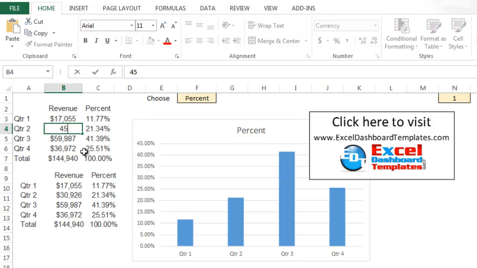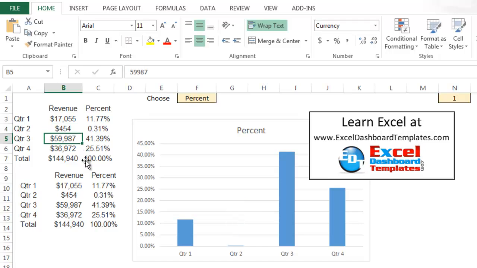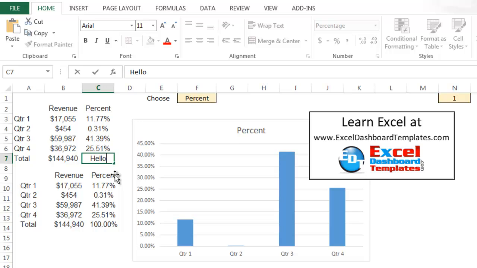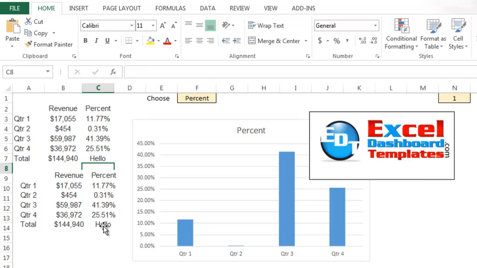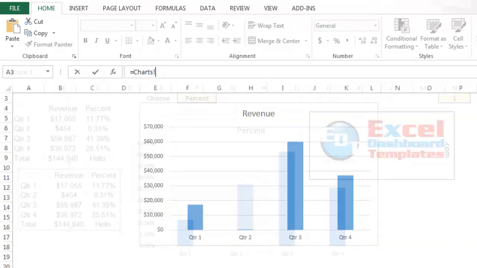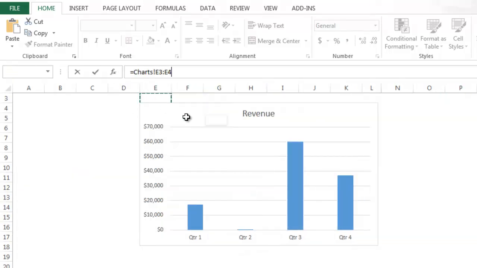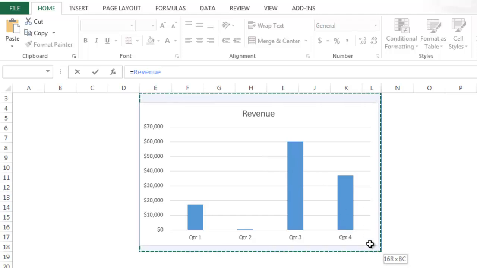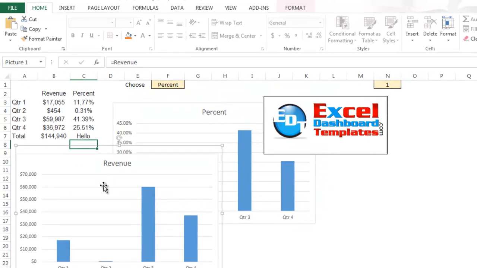It is linked. If I change this value, notice it changes the value in my linked picture. If I change this to hello, you will see hello show up in my linked picture. Now, let's say I want to just actually make this equal to one of those charts. I'm just going to go ahead and hit equals. I'm going to go over to my charts tab, and I'm going to highlight this range of E3 through L18. Hit enter. Look at that.